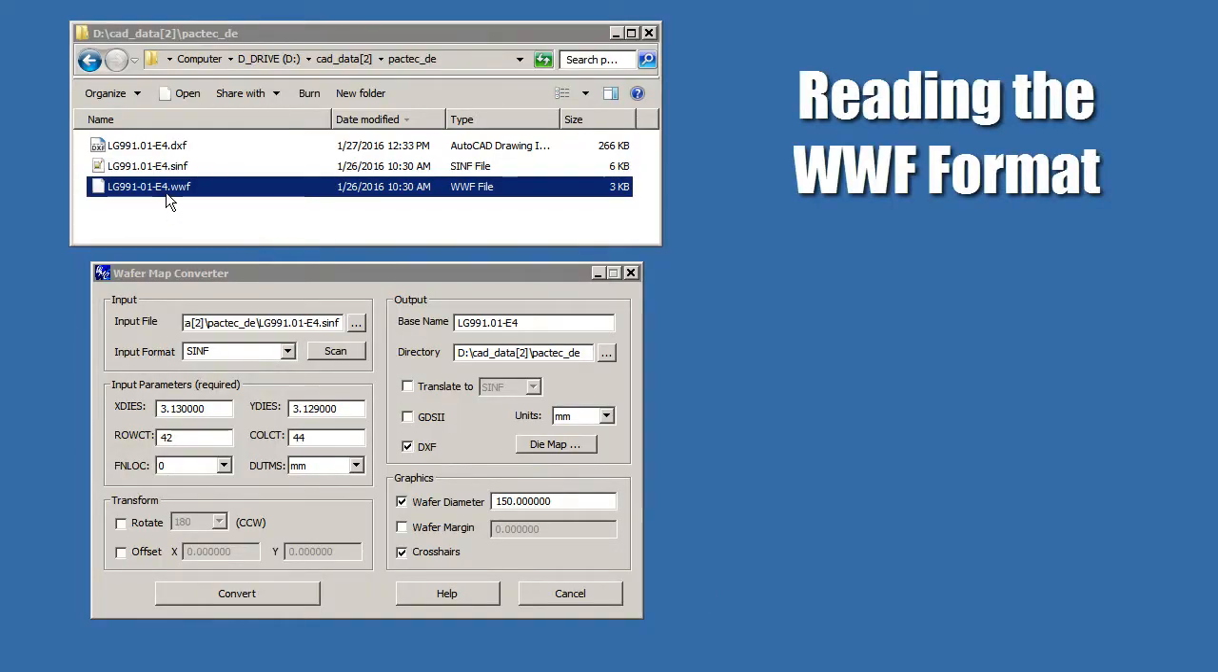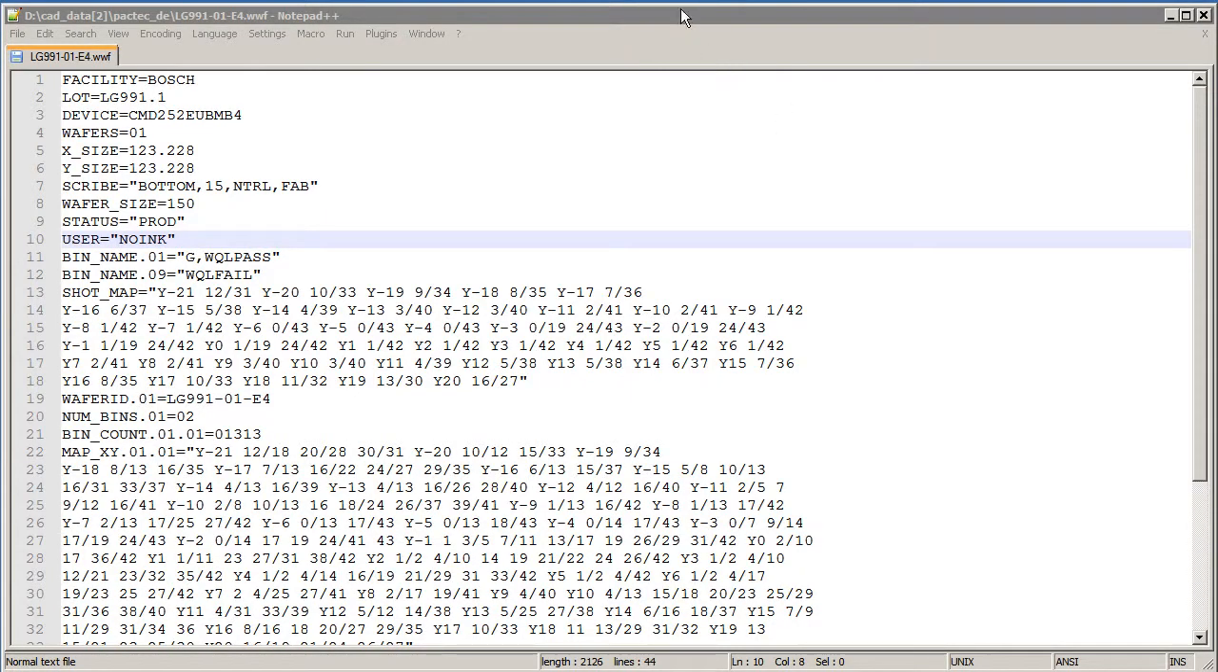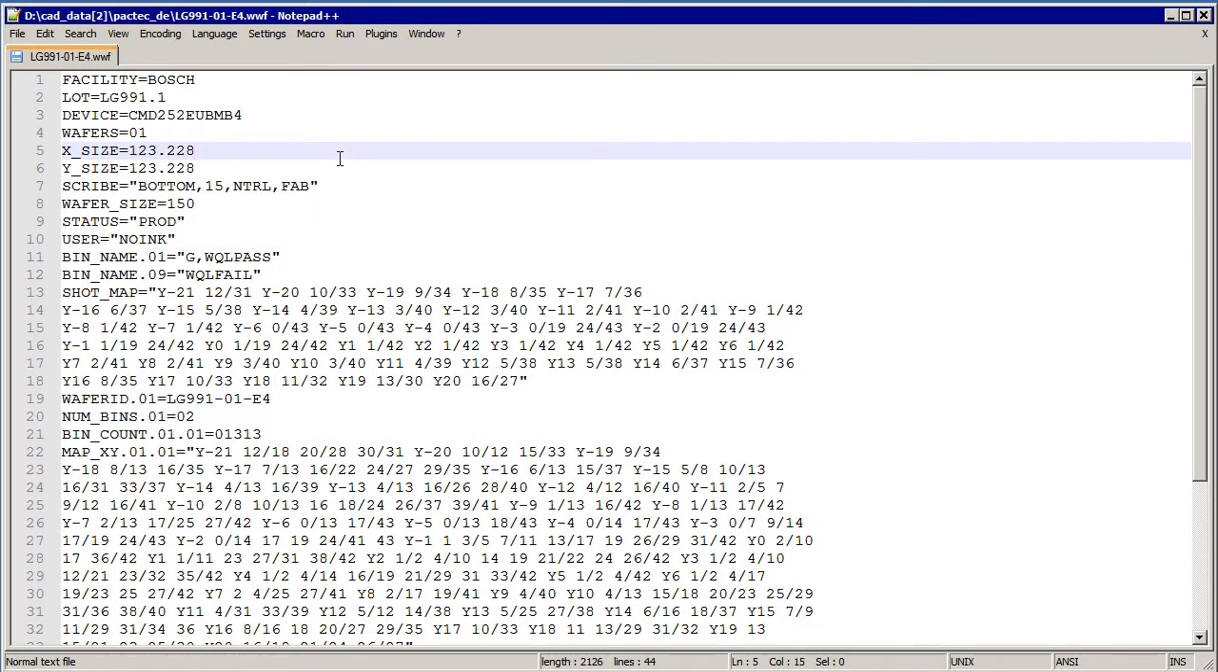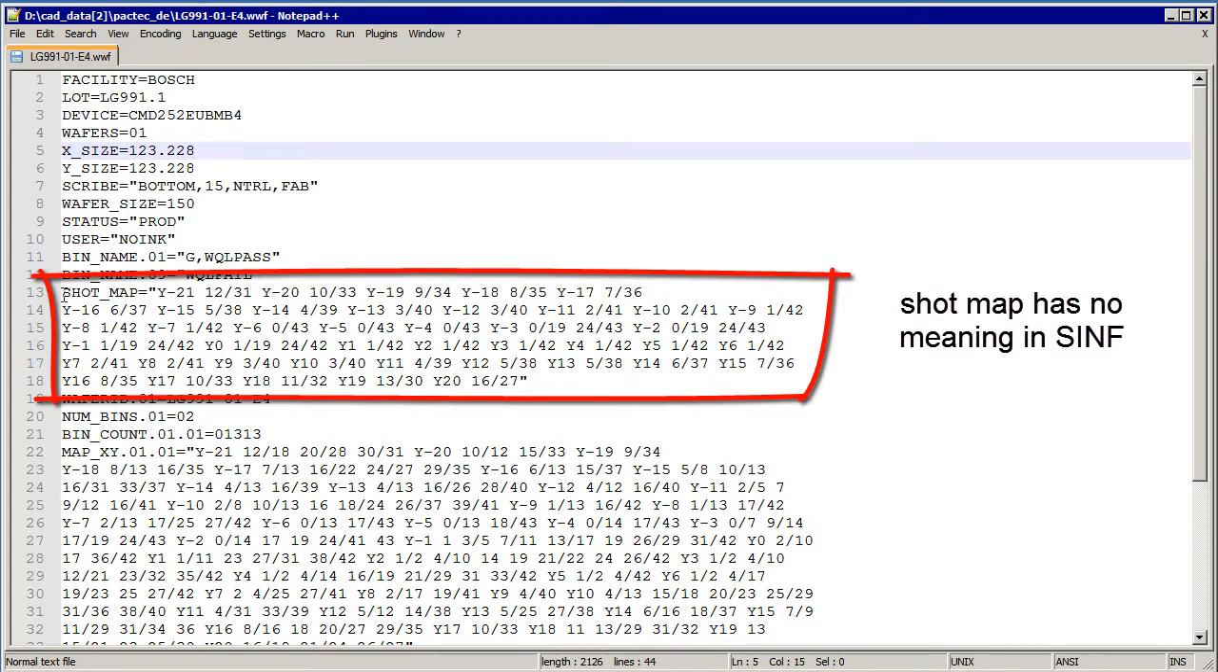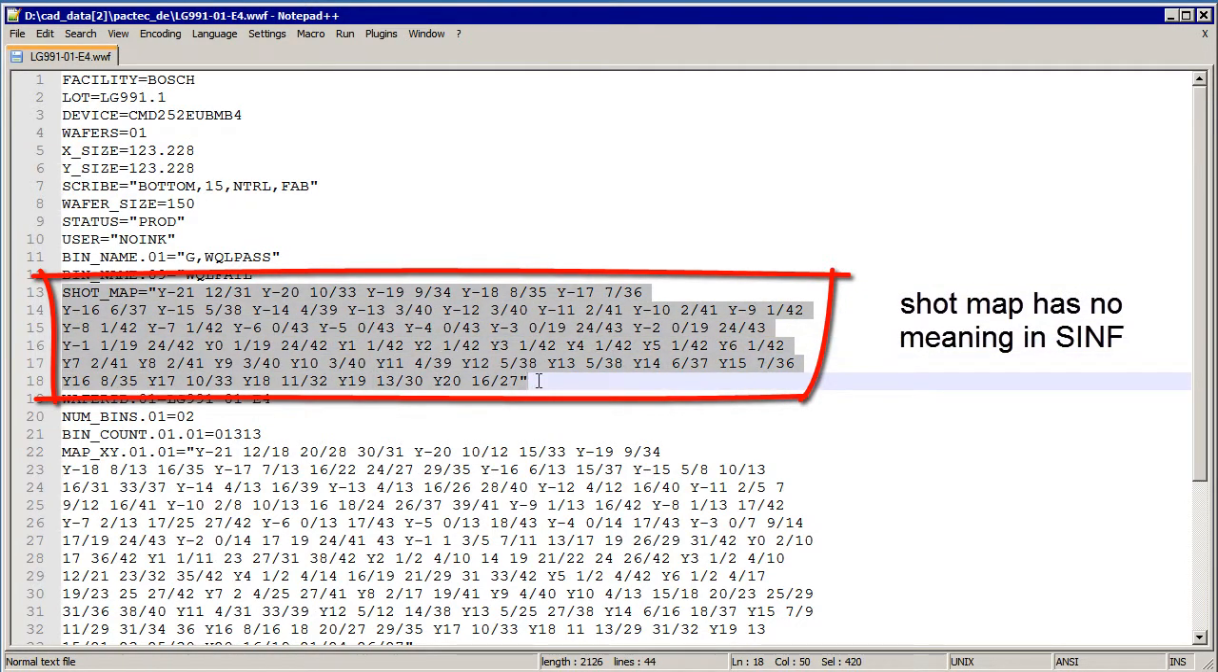Now I'd like to address this WWF file format. We've seen this when we receive files from foundries such as Texas Instruments and National Semiconductor. The main difference in this particular file is the shot map section we haven't seen before. That's something new, and I don't think that actually translates into SINF in any event.